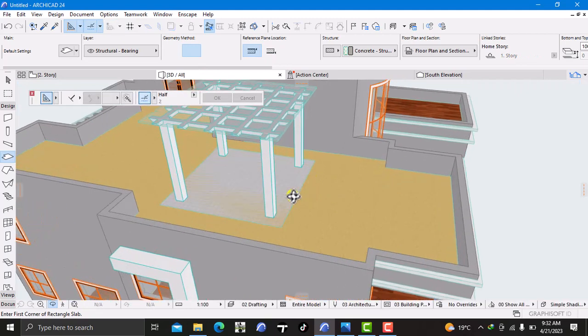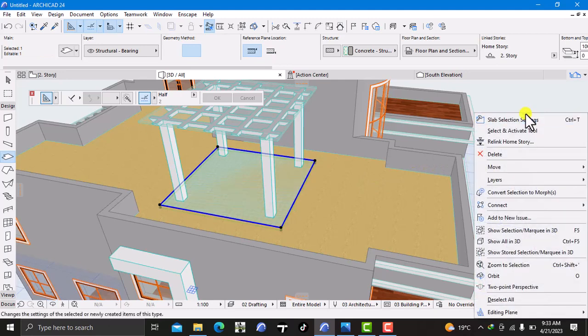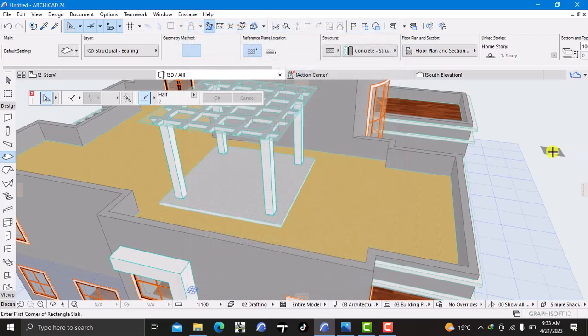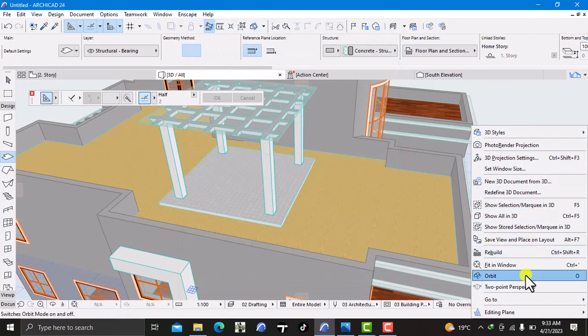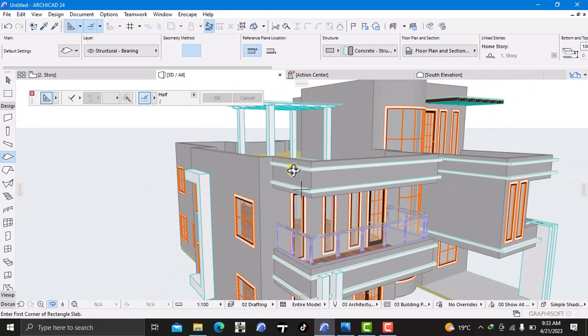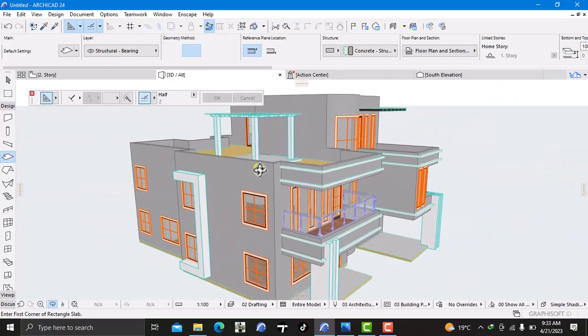I'm going to have something like this. I just need to increase the height of this. Instead of 6,000, let me go to 6,100. Just press OK, and you have something like that. And there's our pergola. So as you can see, I really like this design of this pergola.